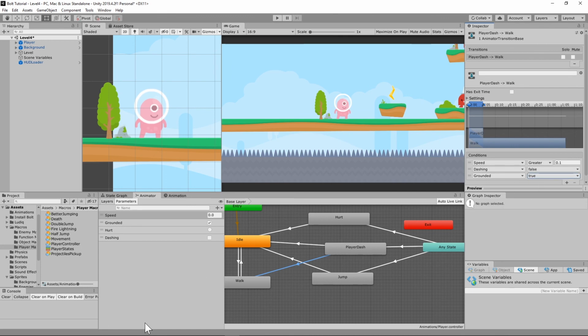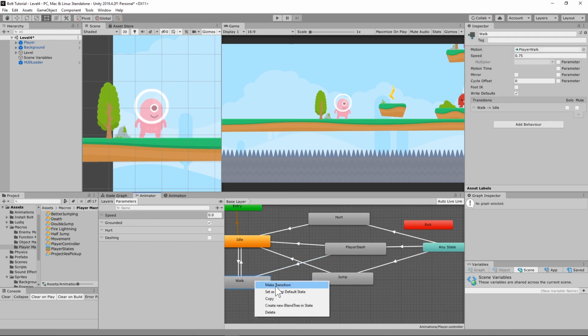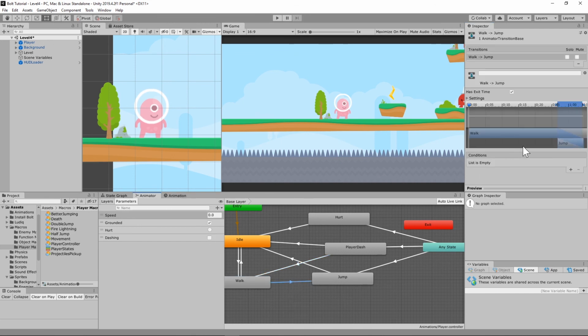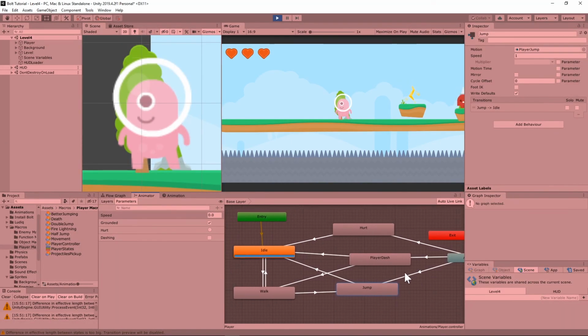And then from our walk animation, we're going to go back to our jump, and we'll have to say grounded speed is greater than 0.1. Dashing is false. And on our speed, on grounded, it is false. So again, you're going to have to play with these values a little bit and make sure your animation triggers the way that you want it to. But essentially what we're doing here is we're making it to whenever the player is in the air that the dash gets priority.